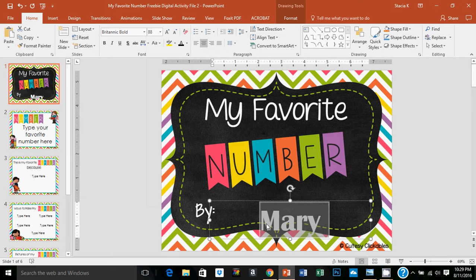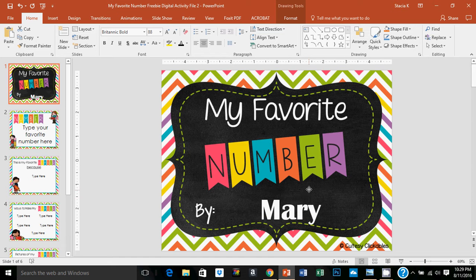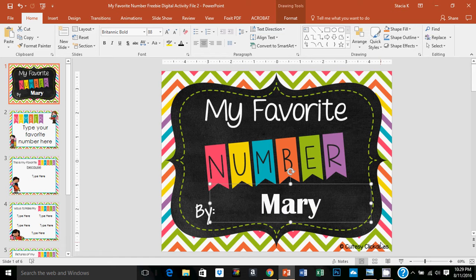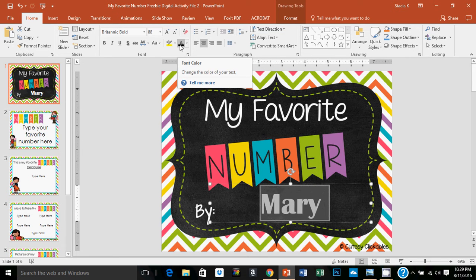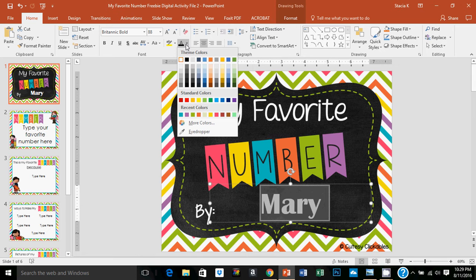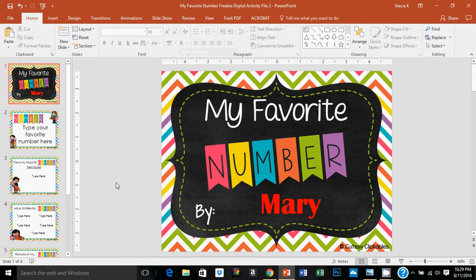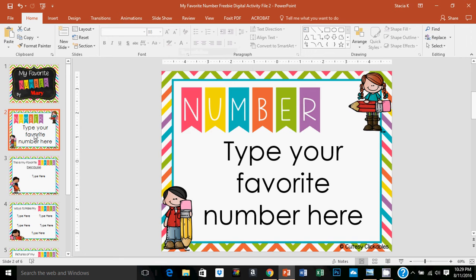And if I make it too big that it comes off of the part of the slide that I want it on, I just take and I drag it back up by the text box. And let's say I want to change the color. I'm going to highlight the words again and go right up to this A with the line under it. And I'm going to pick a different color. Now I'm ready to go to my next slide. It says type your favorite number here.